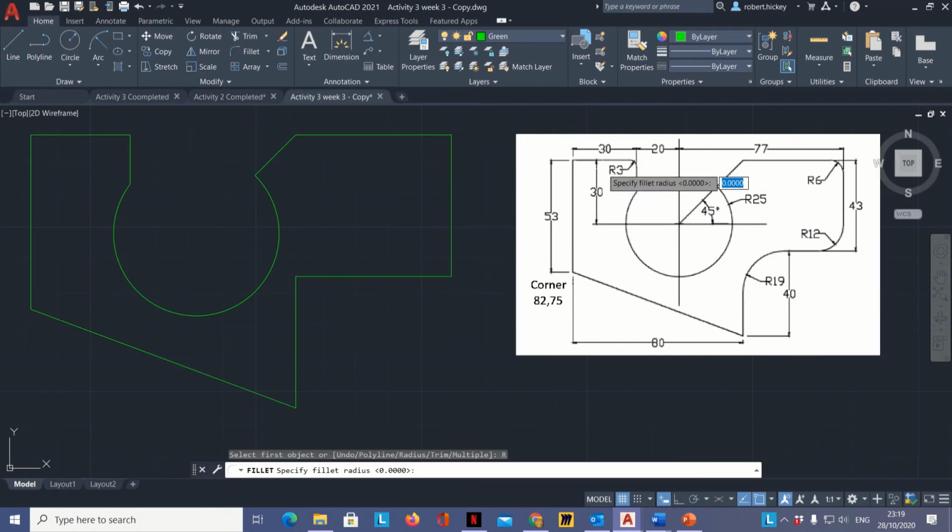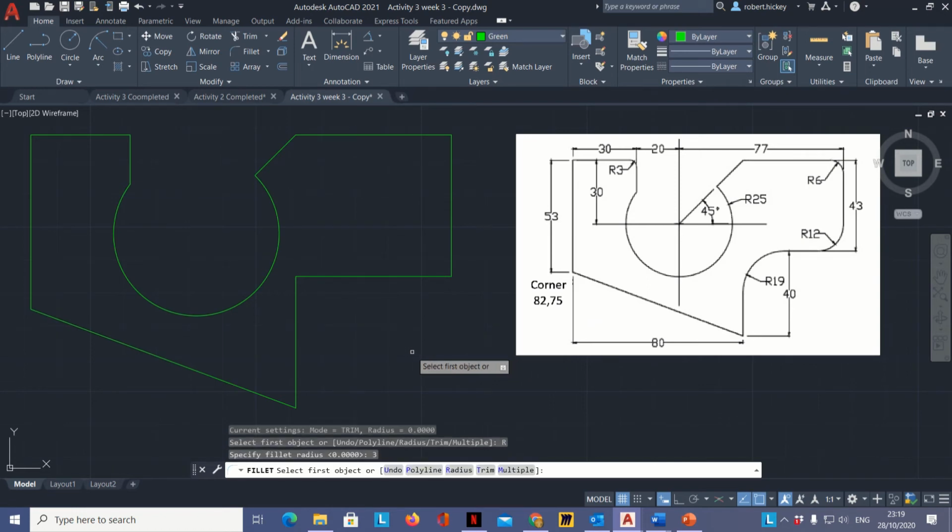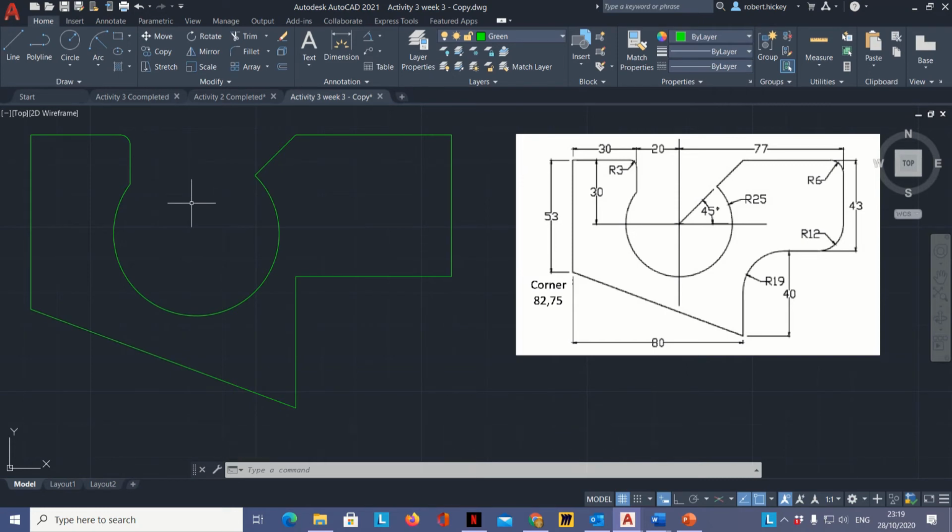We know that the radius of the first one there is 3 mil, so I'm just going to type in 3 and hit enter. Now it says fillet, select the first object. So I go over here, and I click on this line and then this line here, and it gives me the fillet there with a radius of 3 mil. So all I have to do is hit return or enter to activate the fillet tool again.